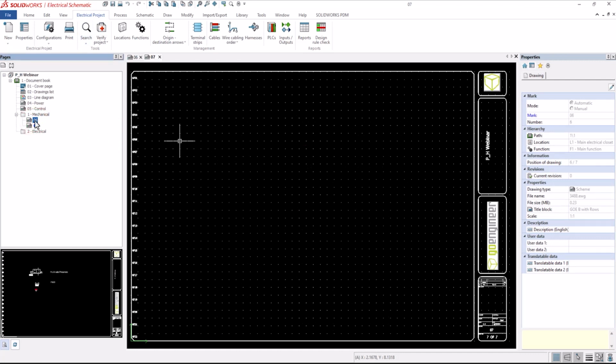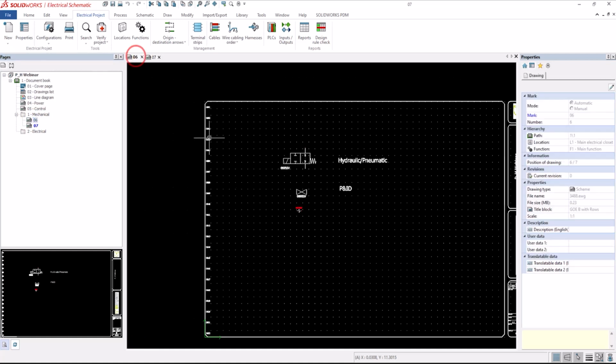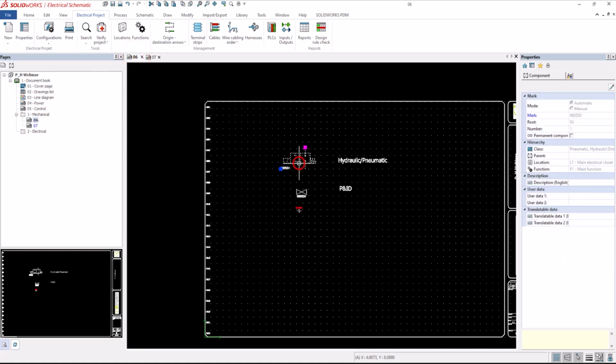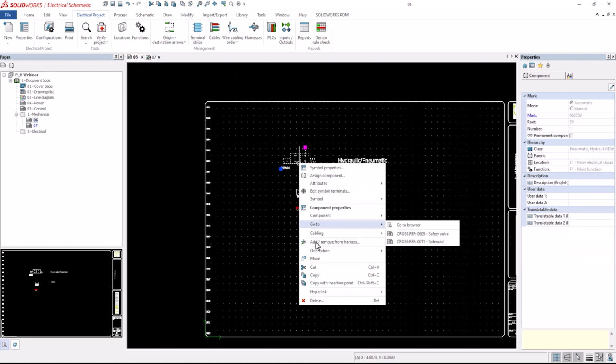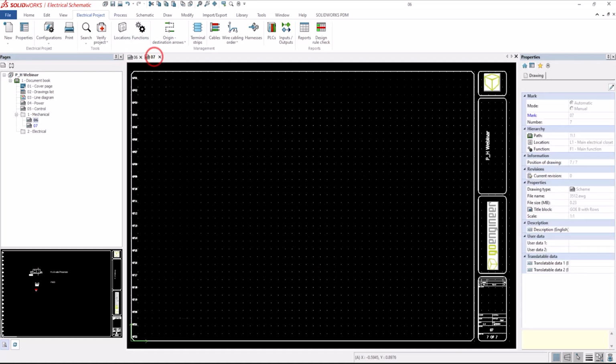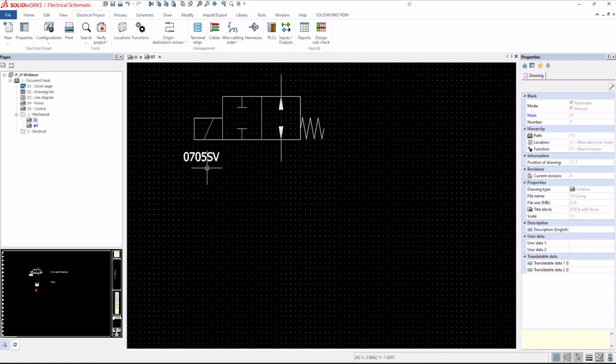Maybe I don't want to look at that library. Maybe I'm going to just use this symbol. I can do things like cutting it from here. All right, we're going to go to page 7. Right click and simply paste it. It's there. Notice it automatically picked up a new number.